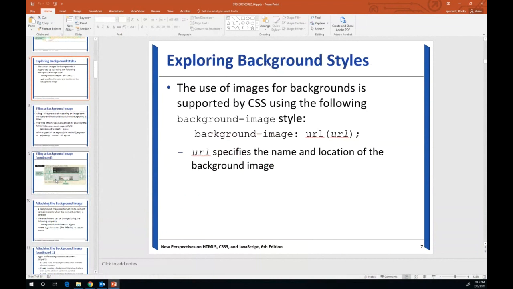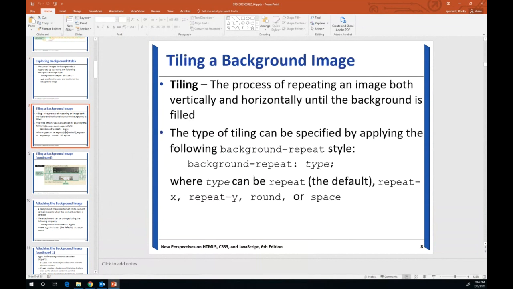We can use images as backgrounds. It's supported by CSS, and we use the following. We use the background-image style, where we set the background image to the URL. The URL is going to specify the name and location of the background image. We have some options here.